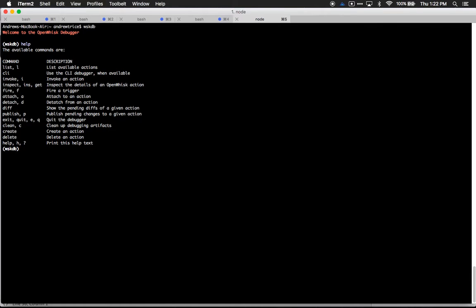So we can list actions, we can invoke actions, we can inspect them to see the details of an action, we can fire triggers. When we're debugging, we can attach to actions, and we'll need to do that. So we need to attach to a particular action to be able to launch the debugging for that action. Again, we can detach from those actions. We can also make changes and publish those changes back up to OpenWhisk.